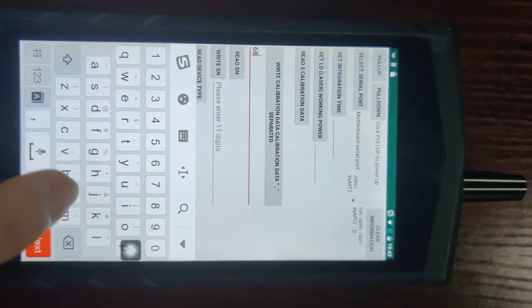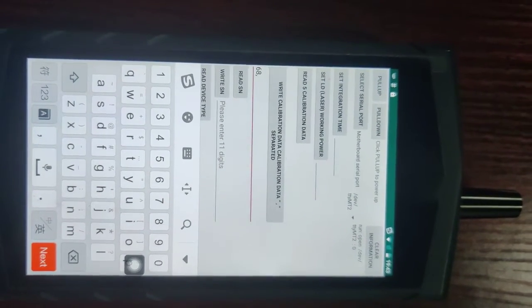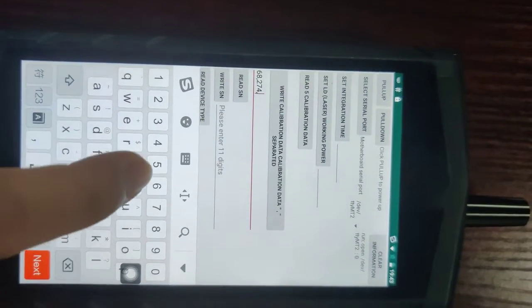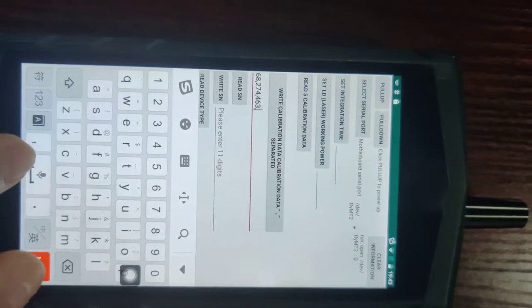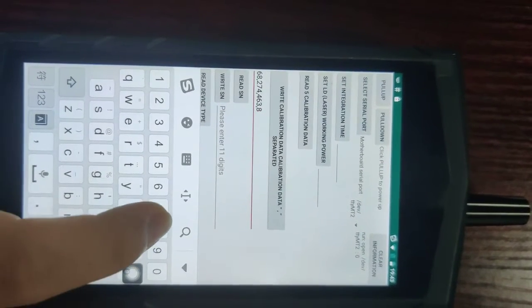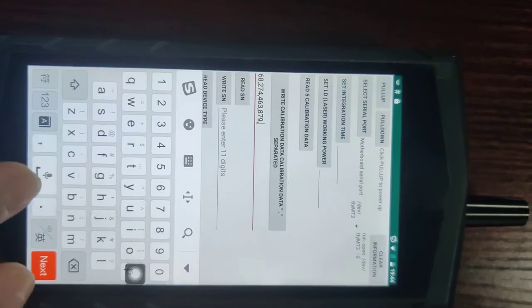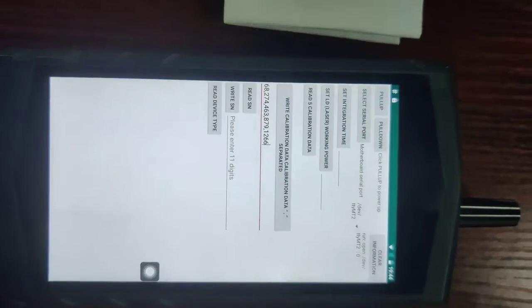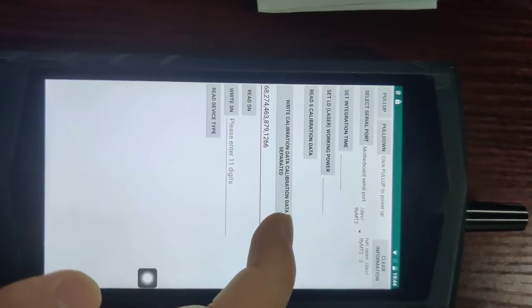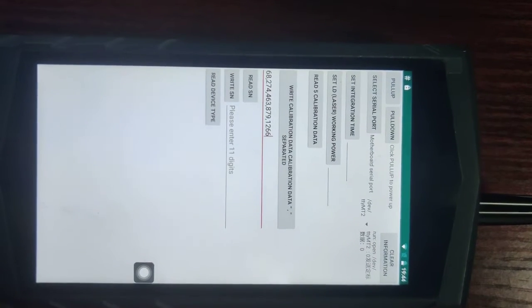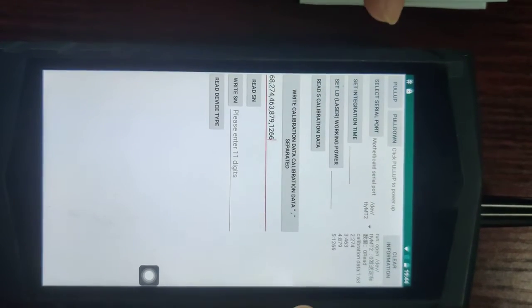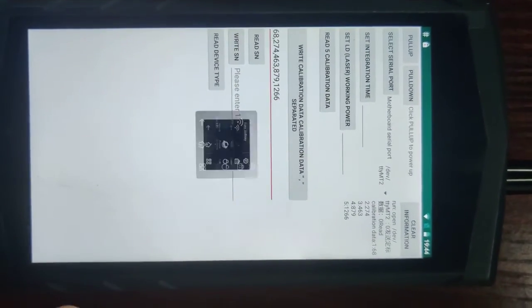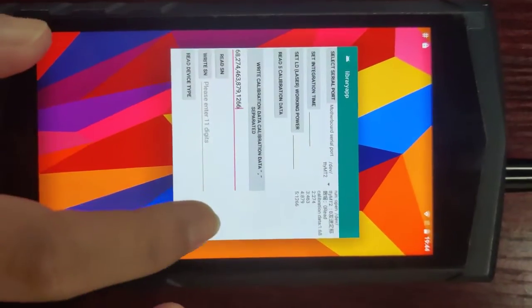That is 68, 247, and 463, 879, 1266. Then you can click write calibration and click read file calibration data here, and then you succeed.